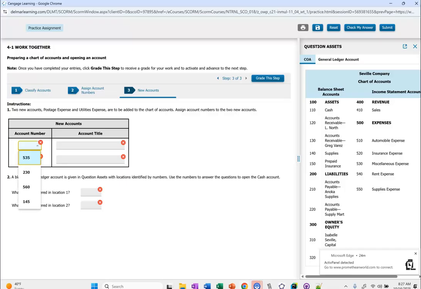So the account number I'm going to pick there should be between 530 and 540. I'll do that. And then we'll do postage expense. And then my other expense is called utilities. If I look at my list, that would be the last one on my list, correct? So I should name that account number 560, right? Because I can give it a full 10 spaces.